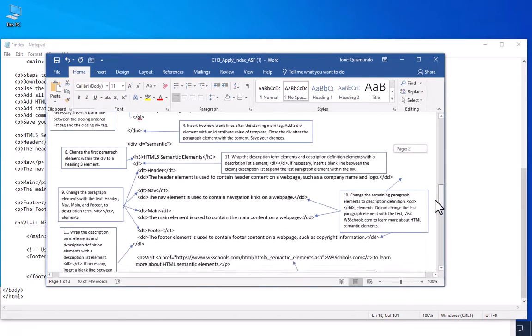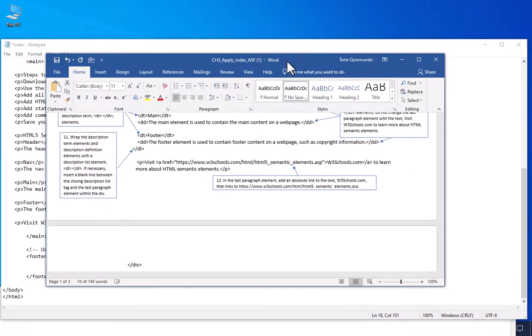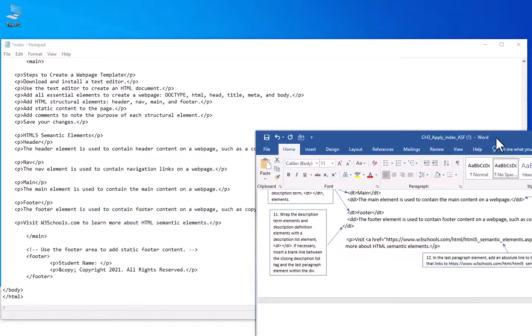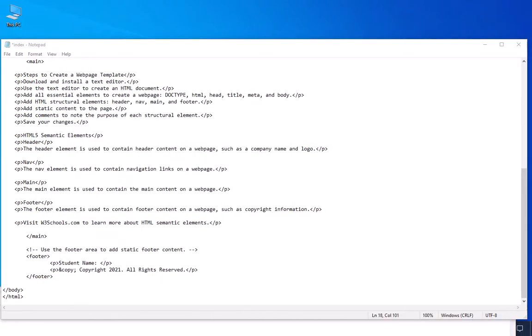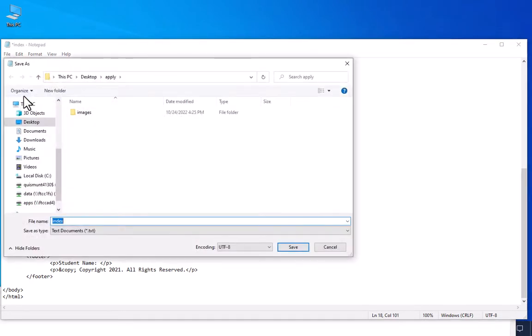It's the same thing, but this is a more visual interpretation of it, and it helps you not to make a mistake. So you could use it, like I said, as your checker or your set of directions. Once you're done making all the changes on your index, you're going to say File and Save As. And you're going to save it into your desktop, in your Apply folder, as index.html.